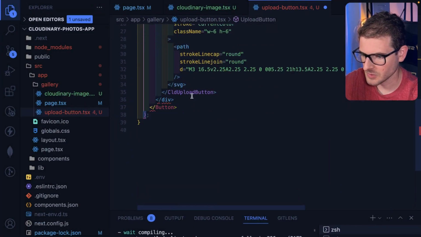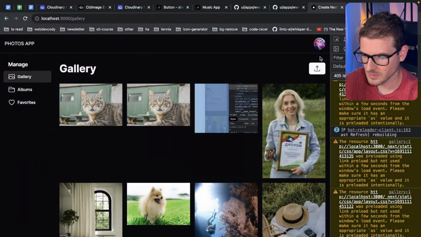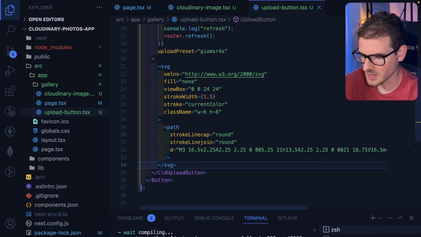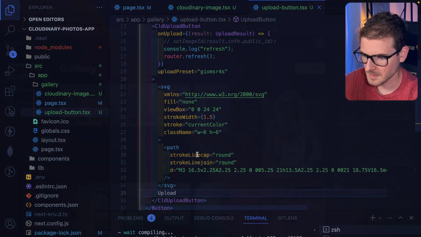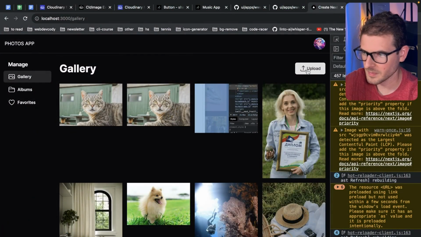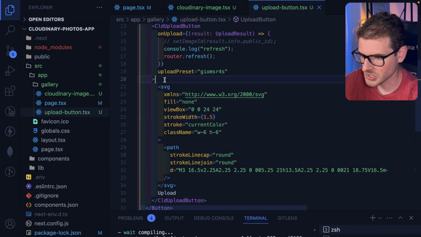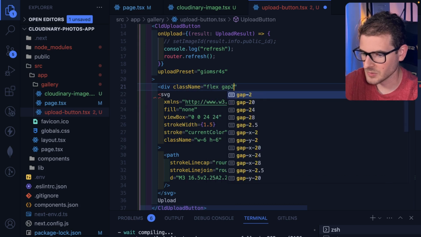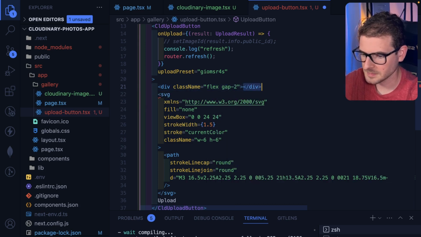I'm going to get rid of the div too. All right, and then I'm going to say upload. Okay, that's a little bit better. And then additionally, I'm going to go ahead and just get this flex gap of 2, space that out.